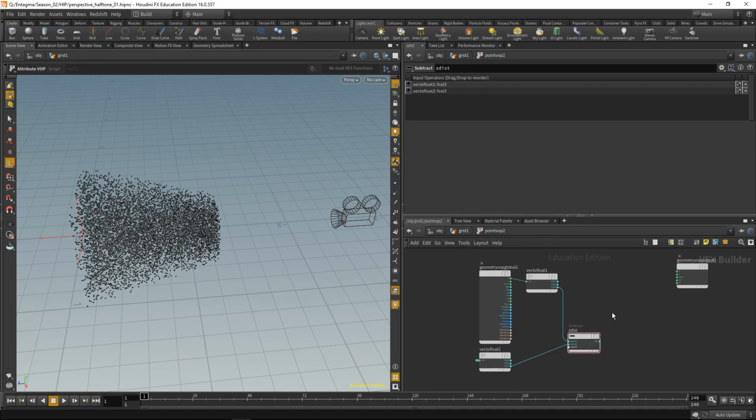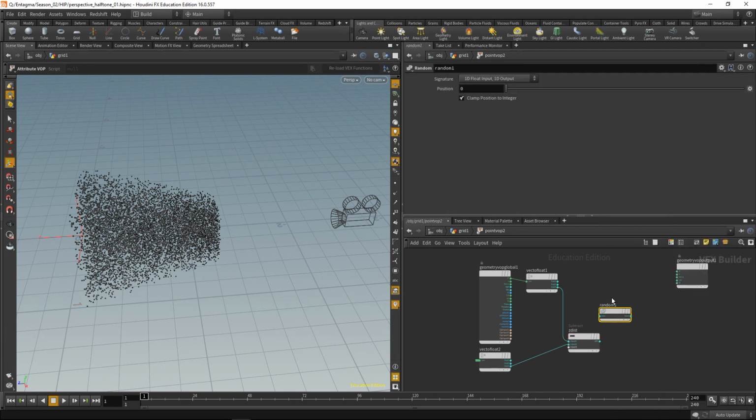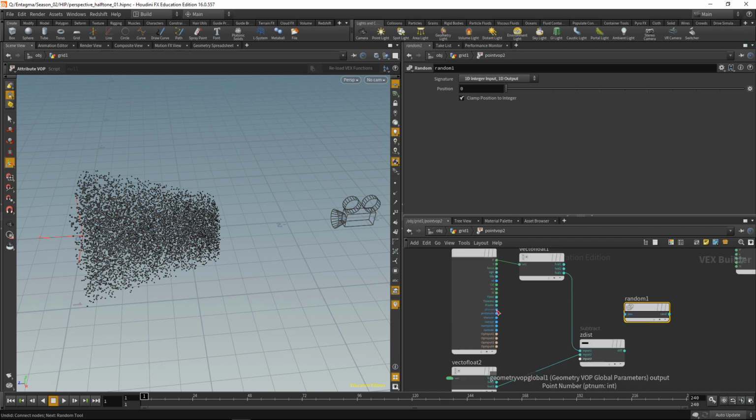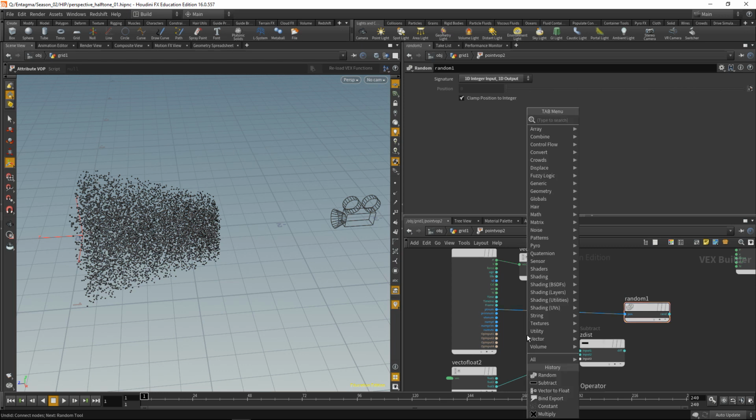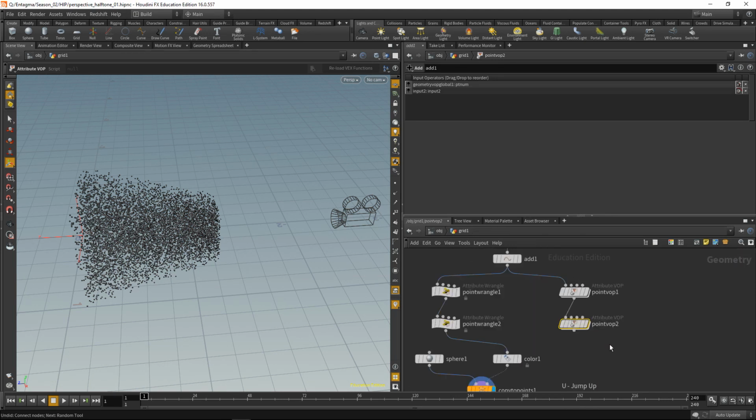So let's use a random generator for that, which hides under the random node. And we want a 1D float input and a 1D output. And we're going to use the current point number as an initial seed, but also we want to be able to dial in that seed. So we're going to add an add node and promote this input parameter here. Go to promote parameter and go up one level.